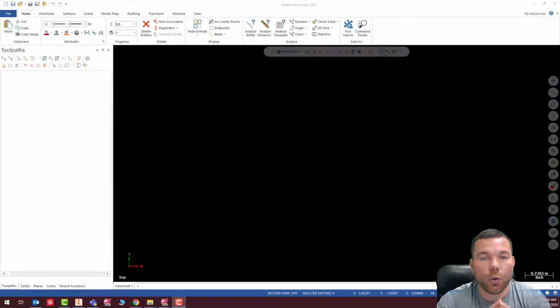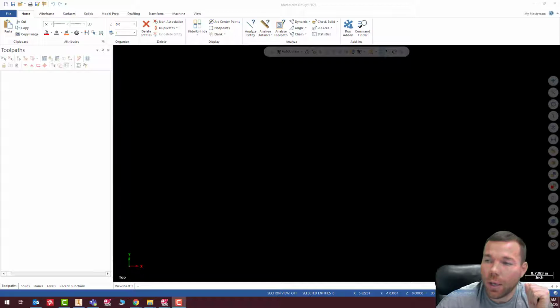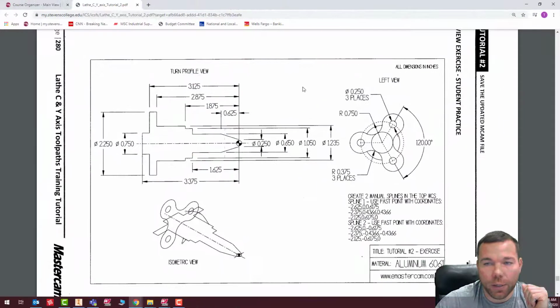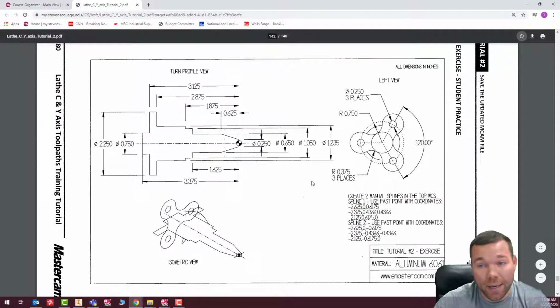Today's video is going to be on Lathe C&Y Axis Tutorial 2. So this is a handout that you will find in the portal. It's actually at the very end of the handout. This is our part here.